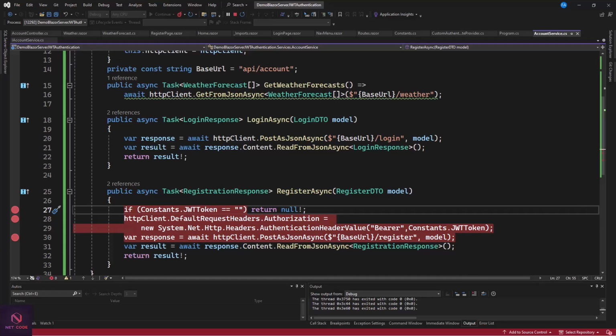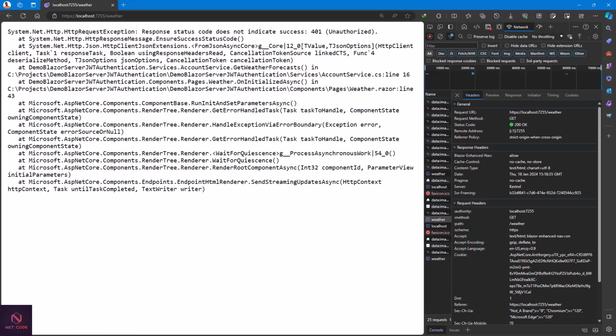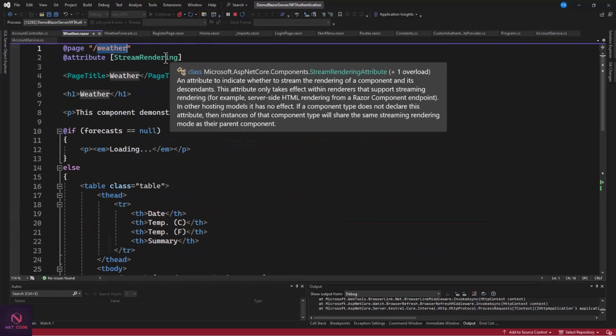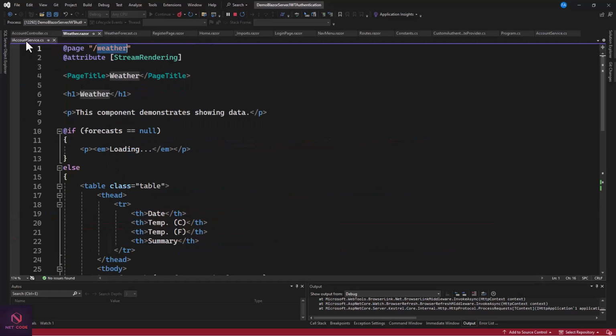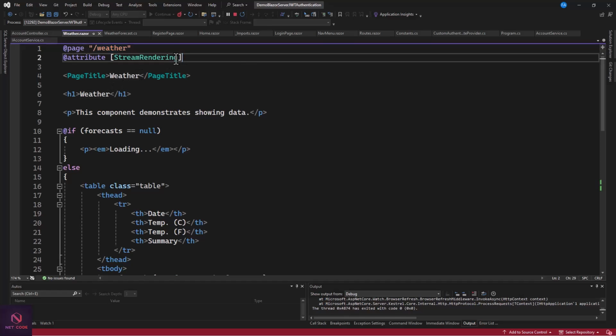Now let's go to the page, and I'll click on weather. You see that this is not even called at all, because weather razor is just streaming. And let's check it out from the calling of this from the navbar. Okay, so let's see when we navigate to this page.